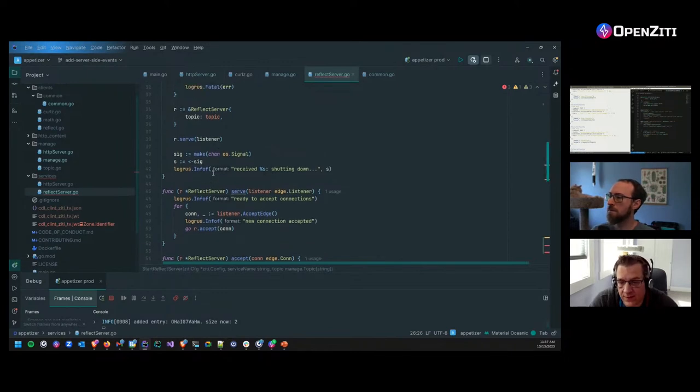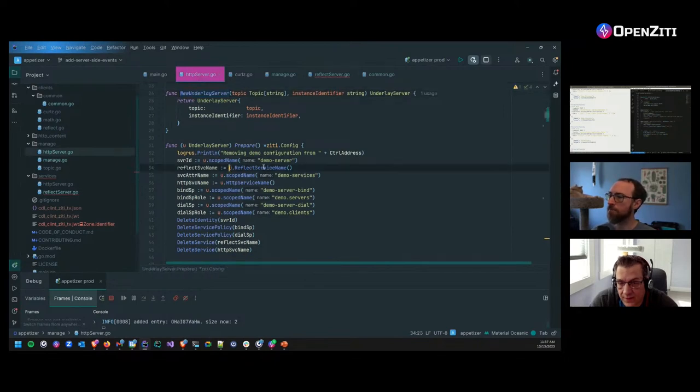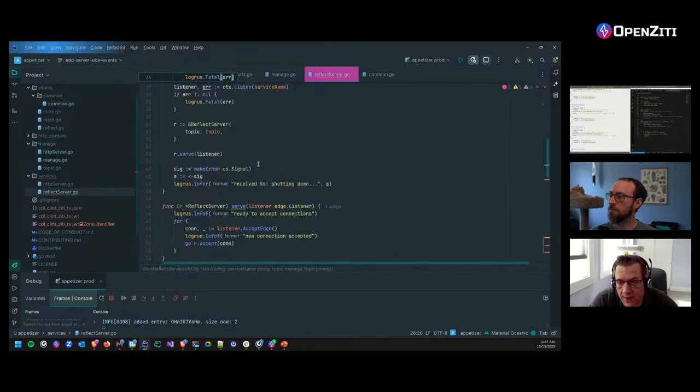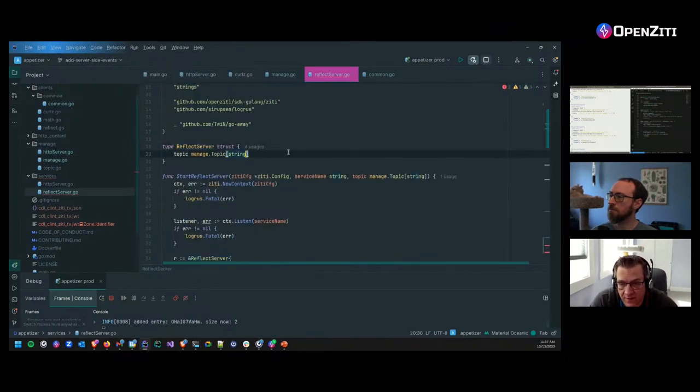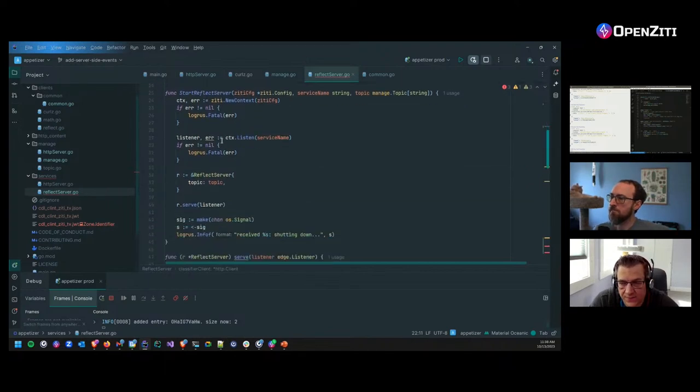The reason why I'm doing it this way is because of the prepare function, it's the underlay server that does this. What I want to do is, when I make the Reflect server itself, I want to create an HTTP client. So we'll call it offensive classifier. I'll make a classifier client that is an HTTP client. So when the Reflect server is created, I want to just go ahead and do all of this. Make sense?